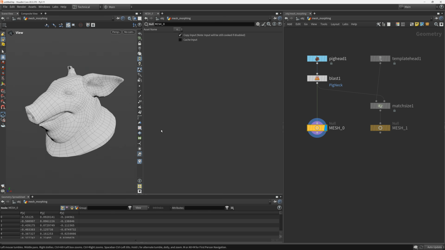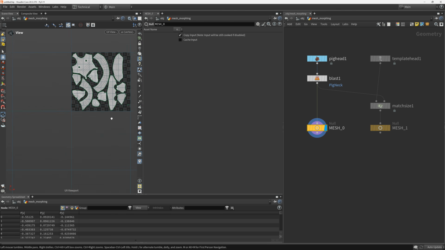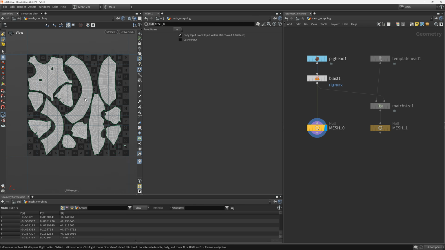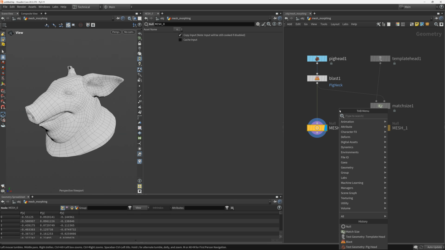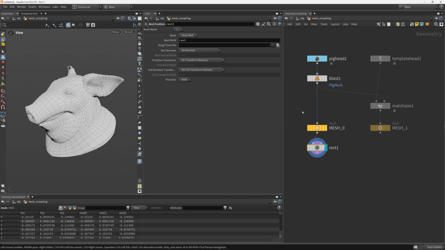Now let's create conformal maps, which are basically UV sets, without overriding the existing UV coordinates. First of all, I would like to store my mesh point positions in an attribute called rest. That way, our current world space positions are being copied to the rest attribute, which is kind of a backup.